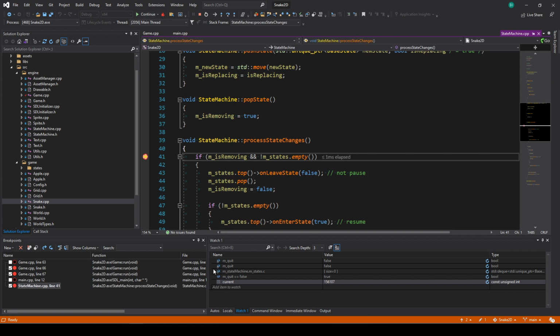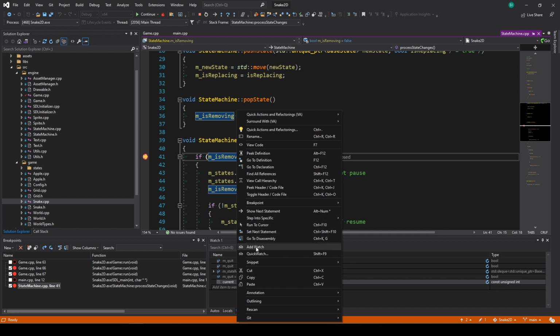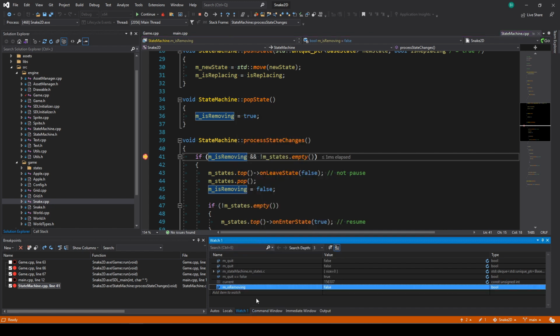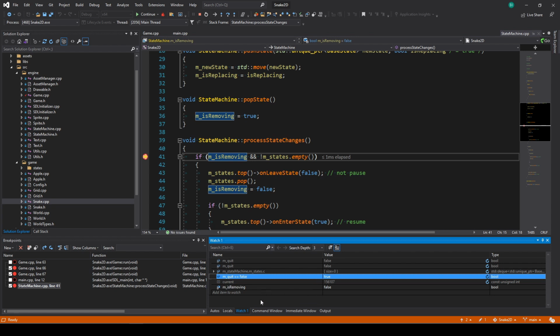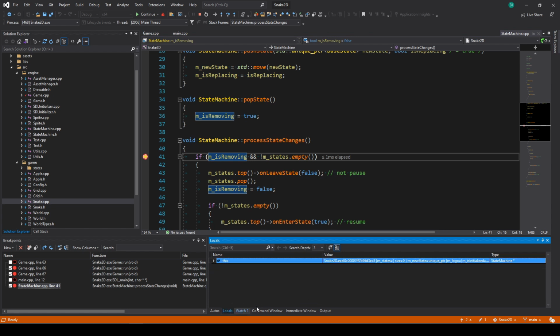As we see, all the variables we put in the watch window are now grayed out. That's because they're not available in that context. We can add other variables, for example, m is removing, which is a field of the state machine. If we open the locals window, we see that the only local variable is the this pointer.